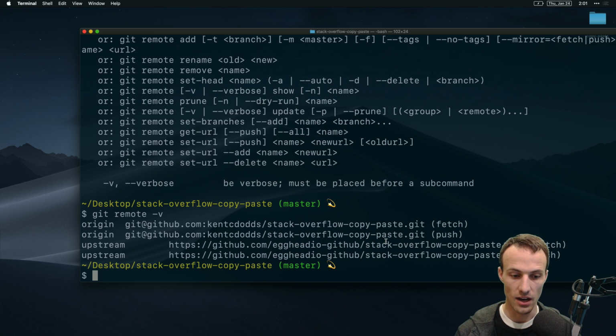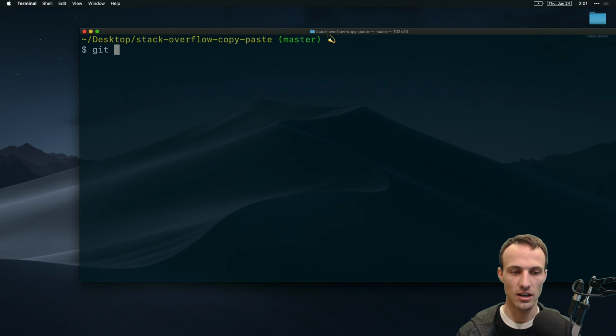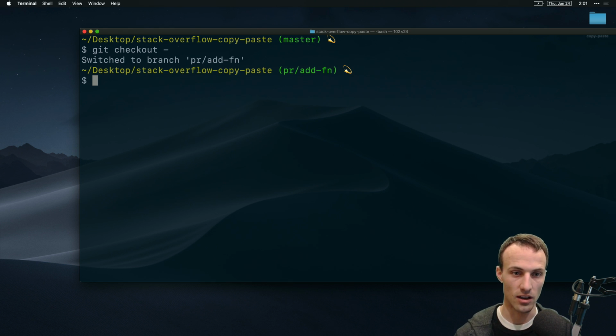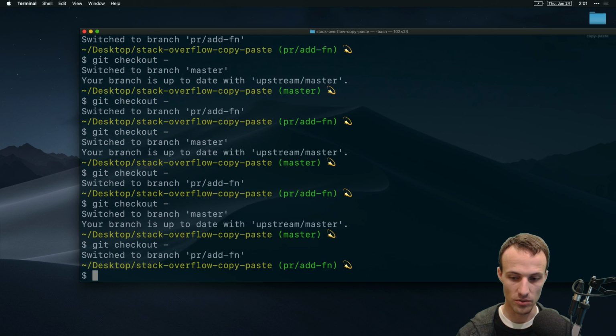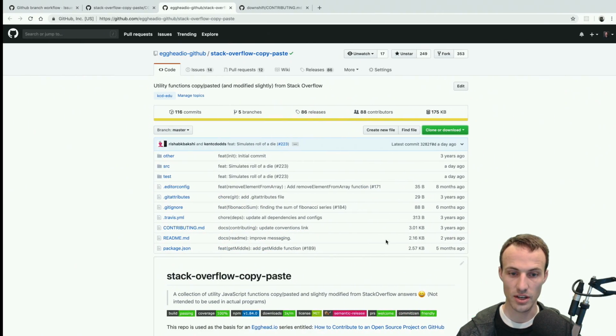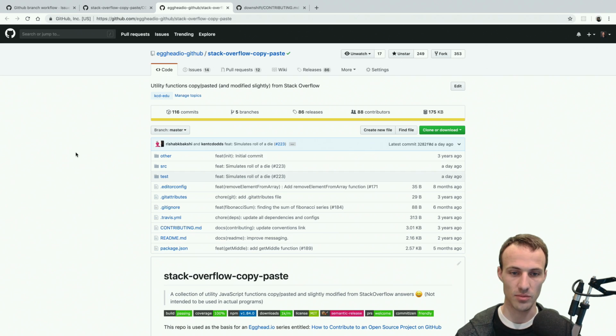So that's one tip. So we're going to git checkout. Here's another tip. When you do a git checkout, you can do a dash or a hyphen, and that will just reference the previous branch that you were on. So I can go back and forth between master and the PR branch that I made. It's pretty cool. Okay, so the next thing that I'm going to do is I'll make my changes.